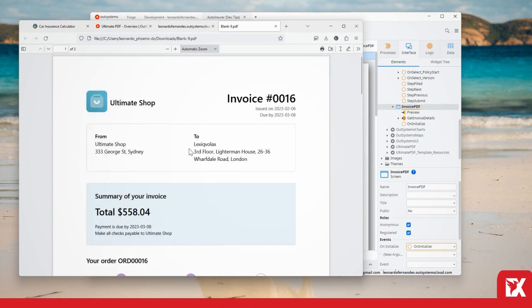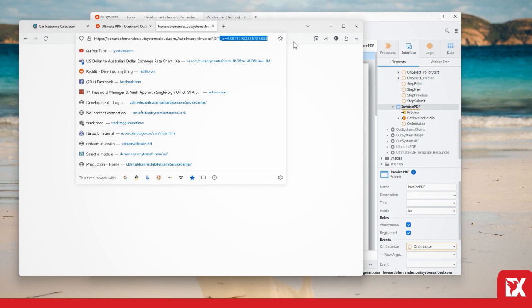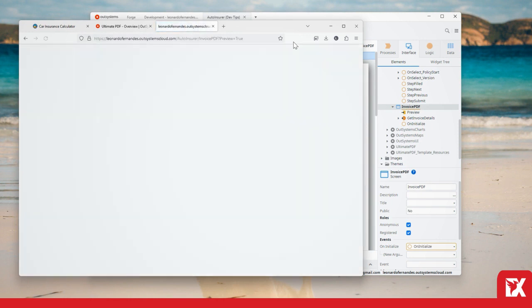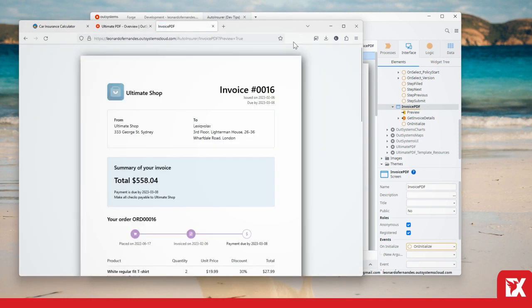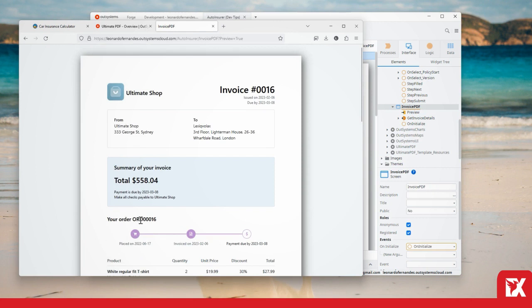Okay, in case you do want to look at the screen inside of the browser, for example, if you want to troubleshoot some problems or refine the styling, replace elements in the screen, you can use this input parameter preview. And if you set it equal to true, then the screen will not download PDF. It will just render as normal in the browser.